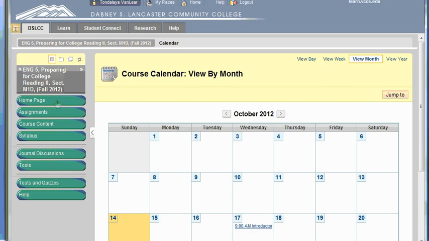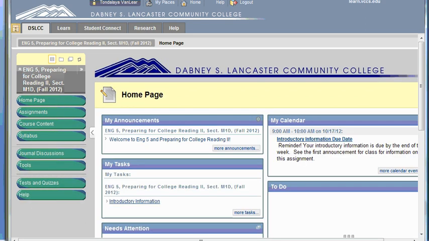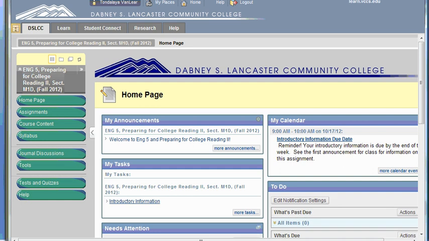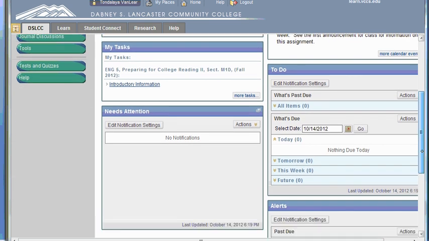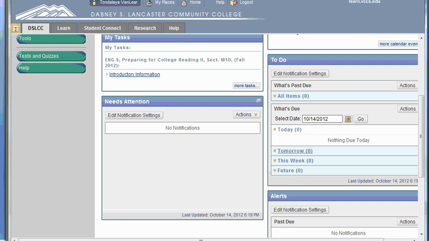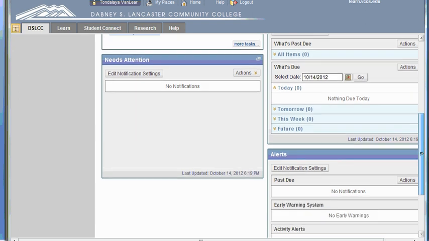Back at the home page, there are two other sections you will want to keep an eye on, and those are the To-Do section and the Alerts section. Here you'll find notices of what might be past due and need immediate attention, what is due currently, and what may be due tomorrow or this coming week, or even in the future. Your alert section is just that. It's an alert for immediate actions that need to be made.